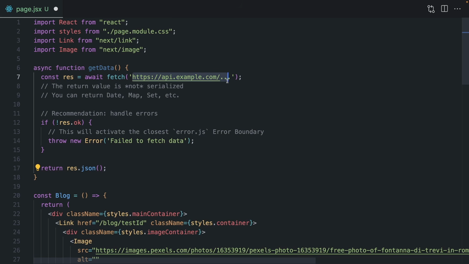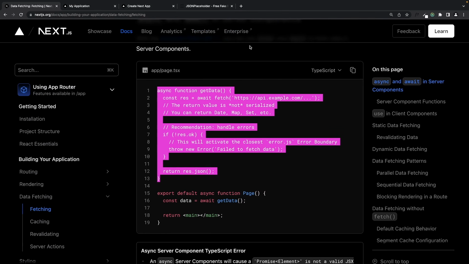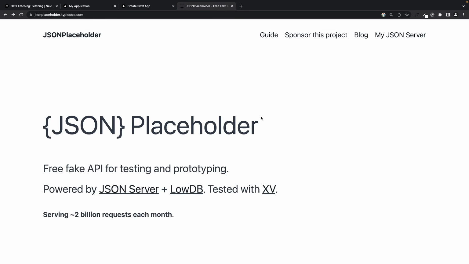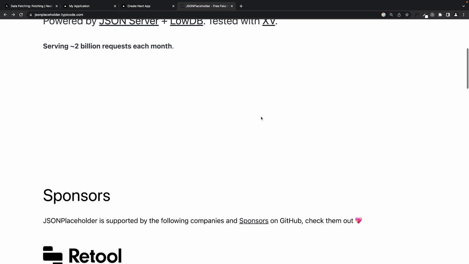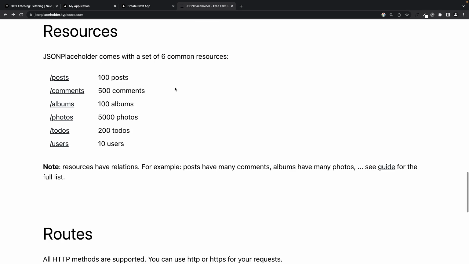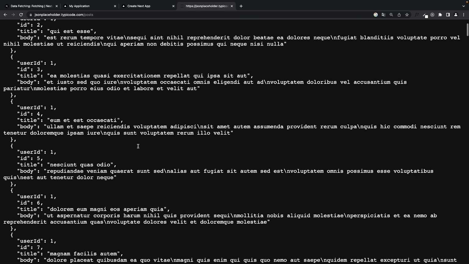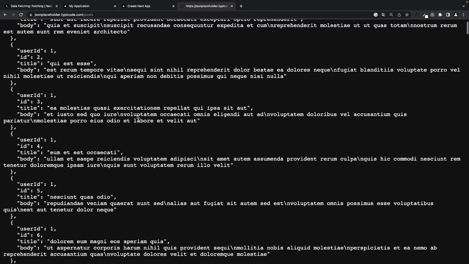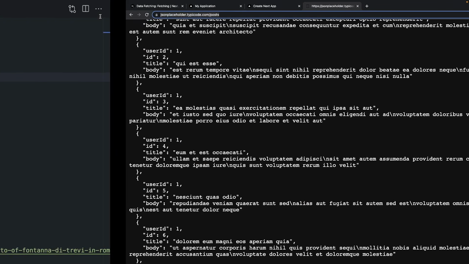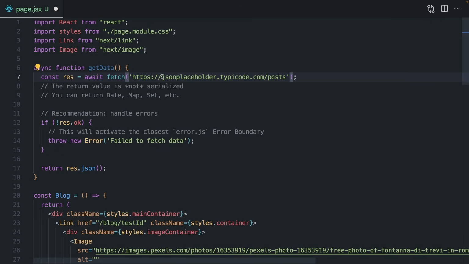And instead of this API, we are going to be using JSONPlaceholder for now. Of course, we are going to be using MongoDB. I'm just showing you how to use data fetching. And here, let's choose posts. As you can see, it sends us some fake data. Let's copy this and paste here. So it's going to return us 100 posts, and we can use them here.